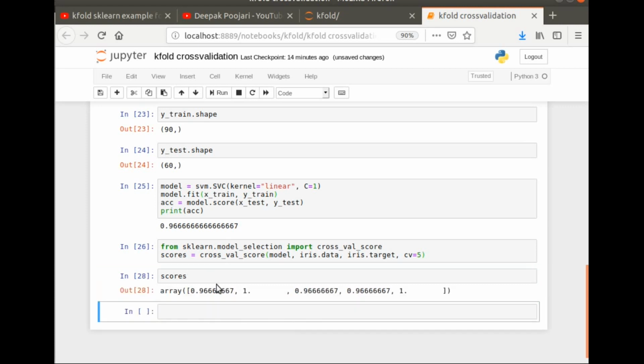So let's check the scores. So we have got this: 0.9666, and the last one is an accuracy of 1. So I guess the average accuracy will be around 98%. So let's check the mean of these scores, scores.mean.